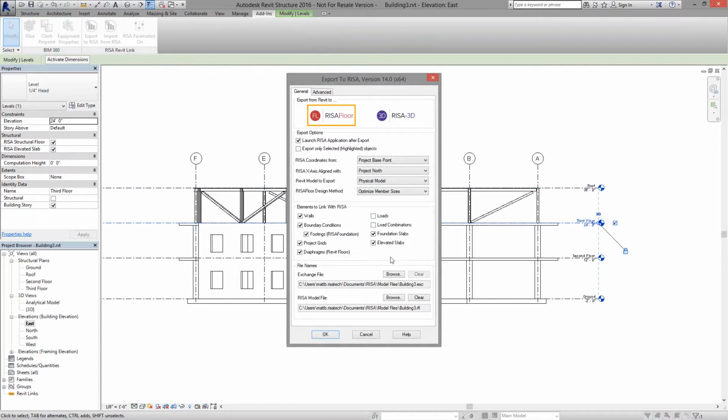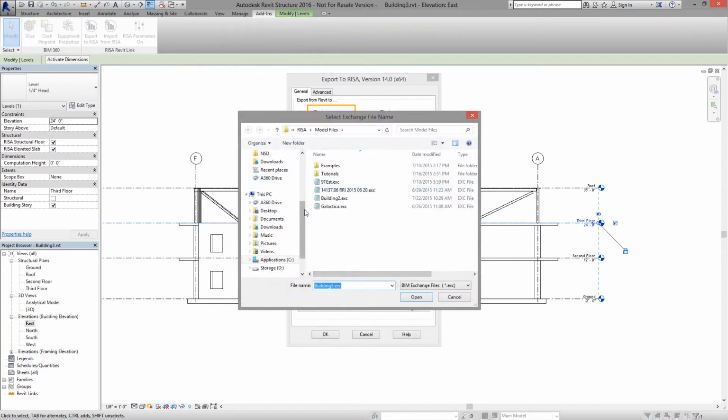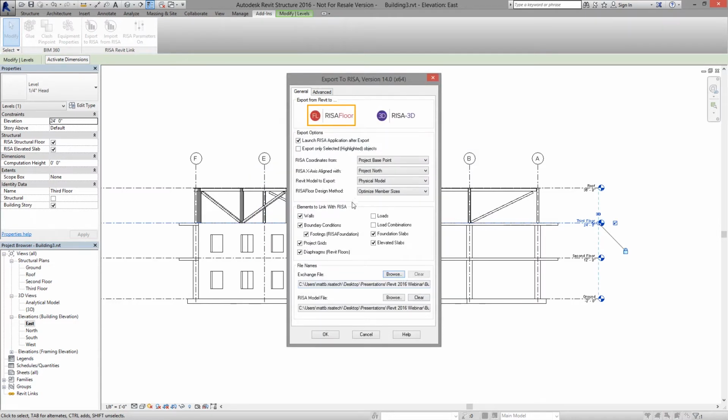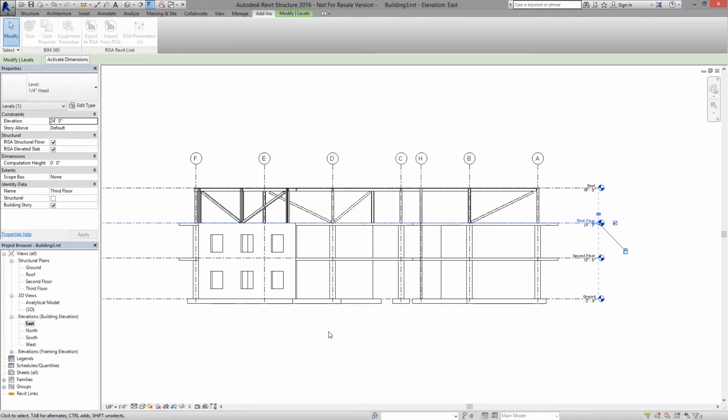So I'm going to go back into Export, and I'm going to go back and make sure that our Exchange file is pointing to the correct location. And then I'm going to double check all my settings, and I want to bring over everything except for loads and load combinations. And then I'm going to hit OK on this.